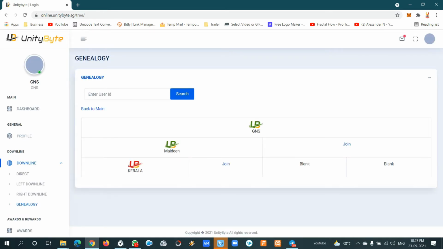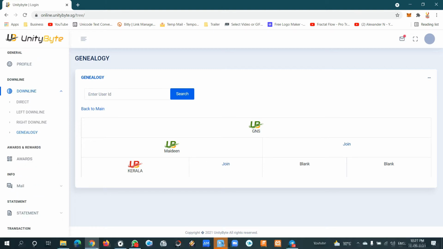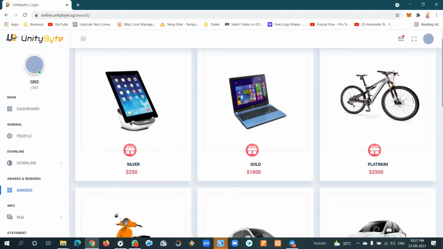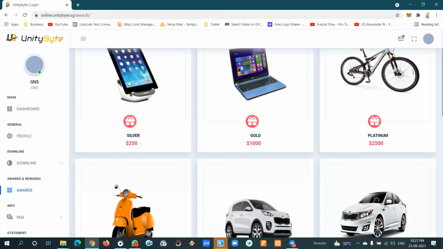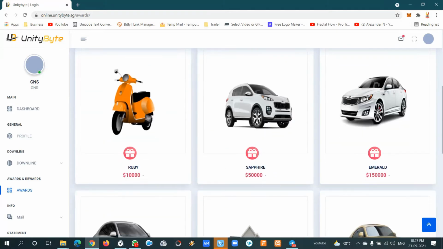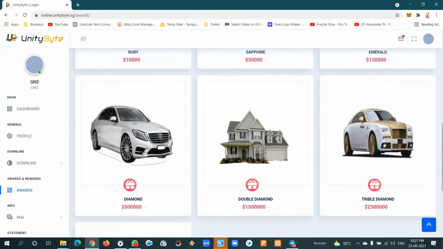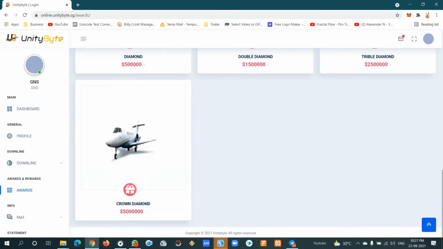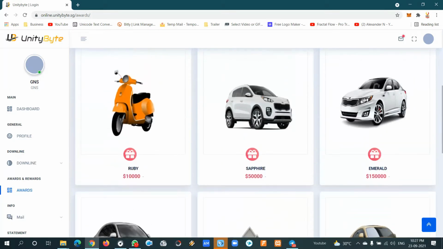And after that, you have this award section. If you click on awards, you can find all the awards available in the UnityByte over here. So the first award will be the silver tab, and then for gold, it's a laptop, cycle, and all those awards. For each and every level, once you achieve these rewards, you can find the updated status over here. And how much data you need to achieve, how much value you need to achieve, all those details will be available in the award section.